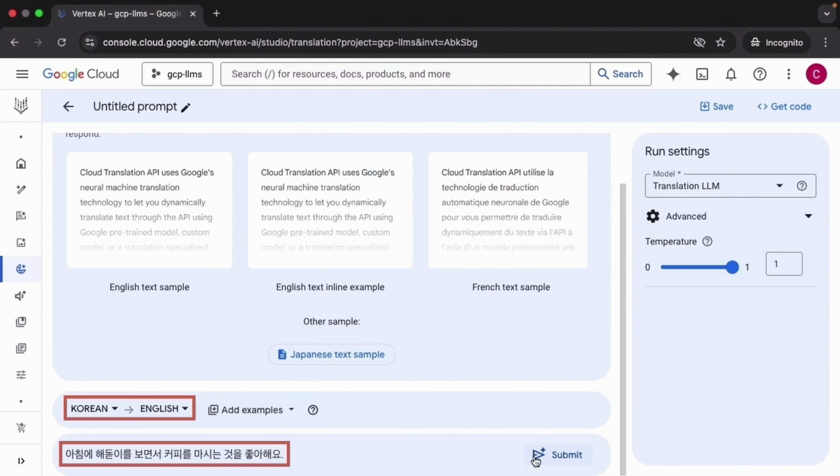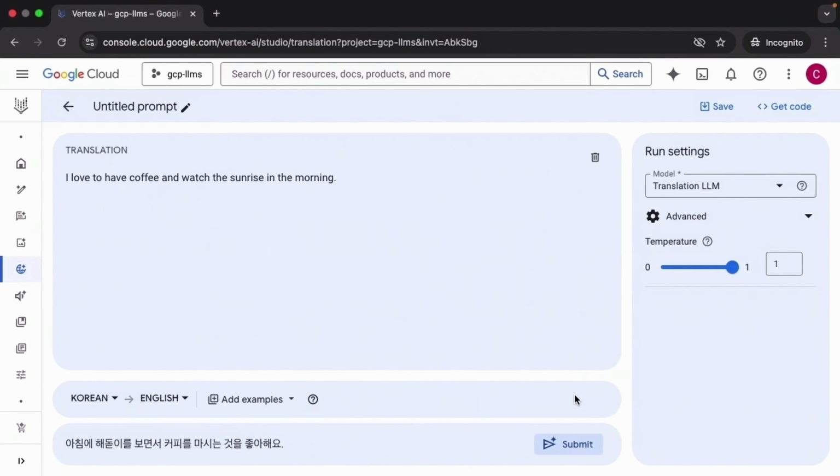We'll do the same Korean to English translation for the same sentence. And here, notice how much more vivid the translation is. I love to have coffee and watch the sunrise in the morning. So earlier it was like, but now it's love. The sentence is phrased a little differently as well, even though it conveys the same meaning.